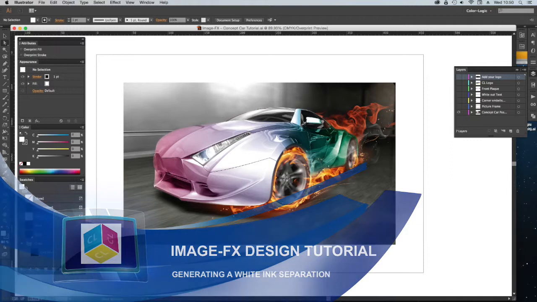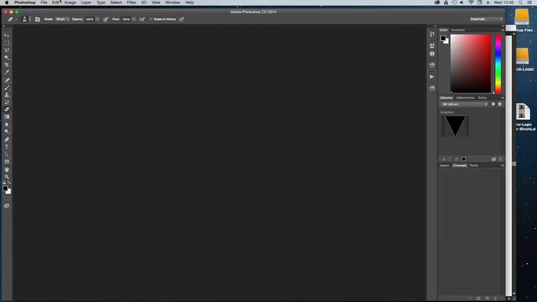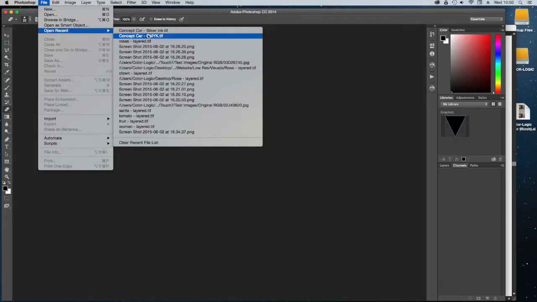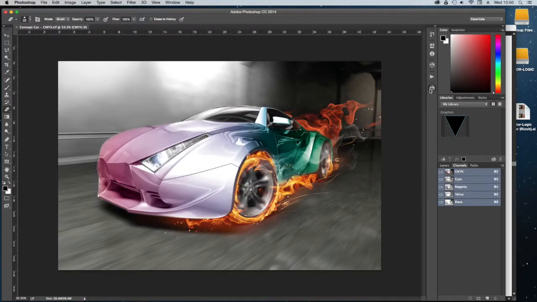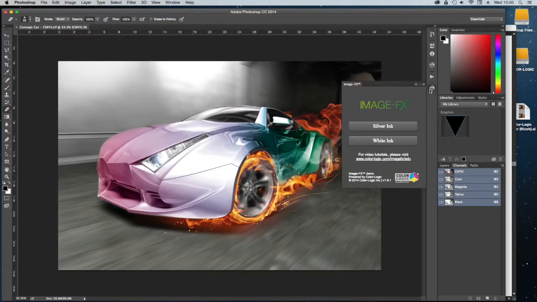So, as before, go into Photoshop. I'm going to open up the 4-color image. And this time, with the image effects plugin, we're going to go to white ink. Basically, white ink's the opposite of silver. So, we run the plugin, and we're going to do some opposite things to what we did before. So, let's just wait for it to generate that separation.